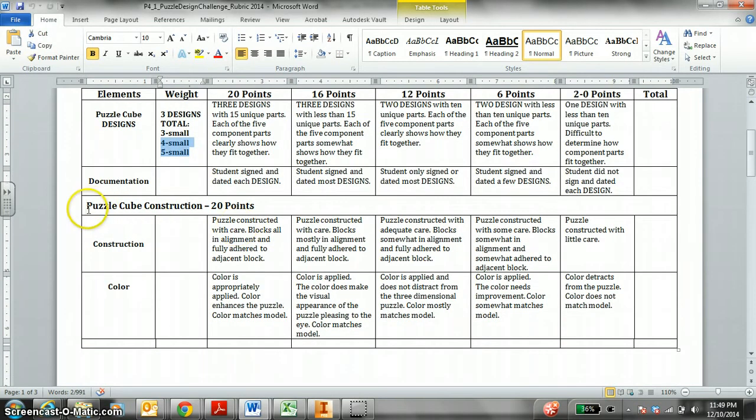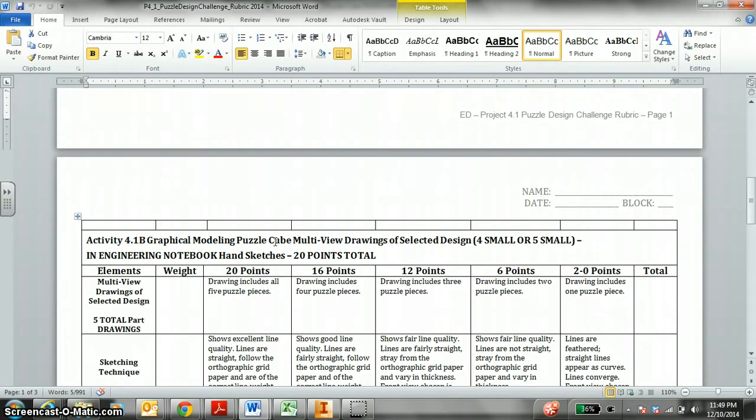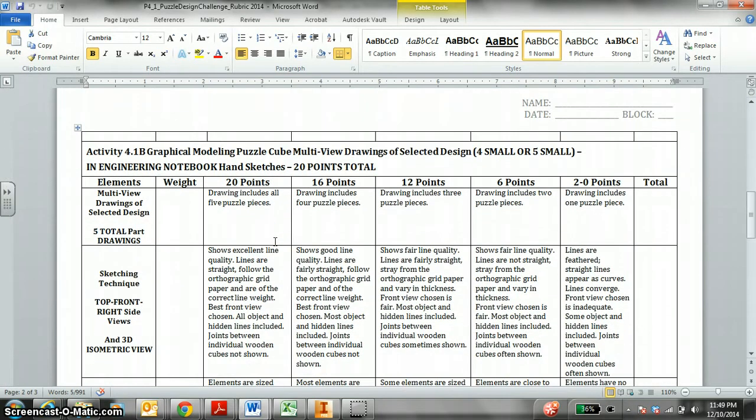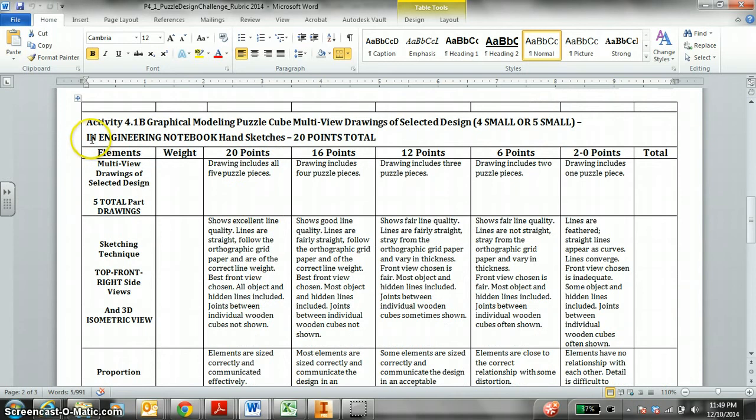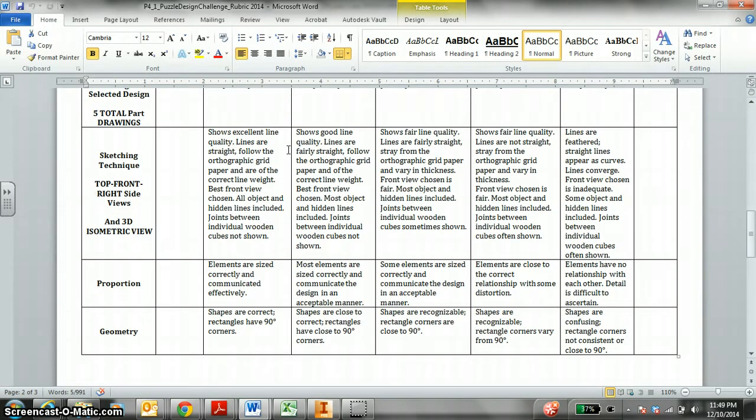Puzzle cube construction. You have your physical cube in front of you with five unique parts using either the four small or five small design. Your selected design, you need to have sketched in your engineering notebook top, front, right, and ISO views for all five parts for 20 engineering notebook points total. Those will be graded in the near future.